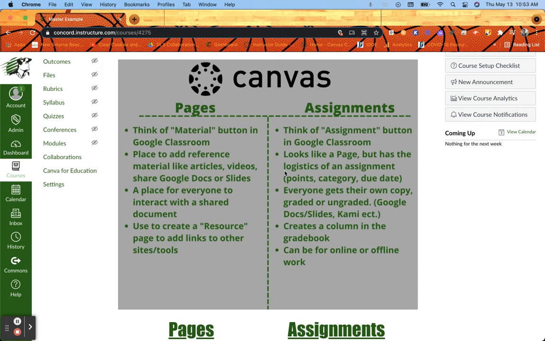If we compare this to Google Classroom, which after the year we've had, most of us are fairly familiar with now, think of Pages as the material button in Google Classroom. This is a place where you would add reference material like articles, videos, shared Google Docs or slides. For example, I know science teachers are using Pages to put things that kids will reference back over the course of the class or of the semester. So this would be things like the periodic table and an element chart, things that each kid doesn't need their own digital copy of, but something to reference back.